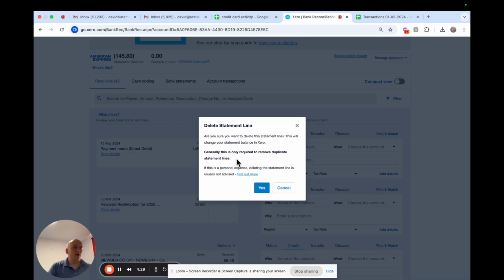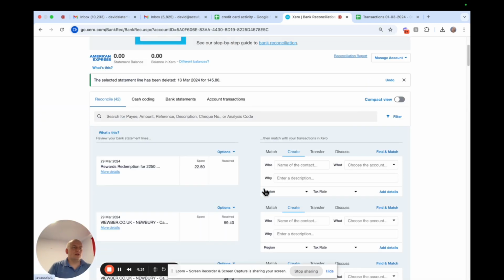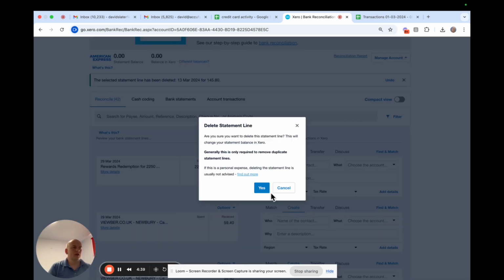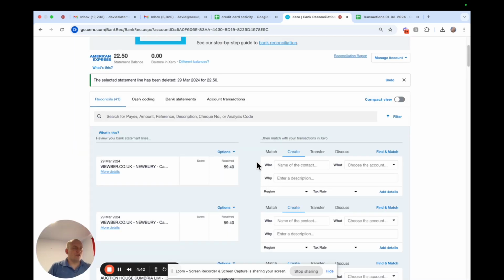So what I'm going to do is just show you how to do that quickly. So delete statement line, yes. And you have to do that for each of the transactions from the statement you just imported, which will take a bit of time, but it shouldn't take too long. Once you've gone ahead and done that, I'm not going to go through all of them, but just to give you an idea of how it works. The main thing is you've got all of the imported statement lines from the statement deleted, and you've got no reconciled transactions from that statement.